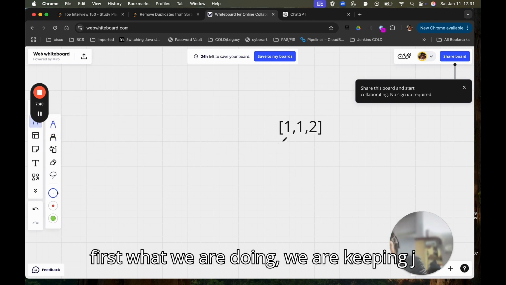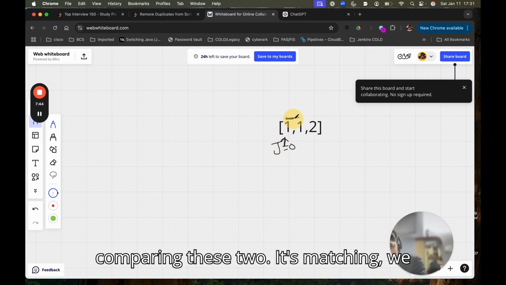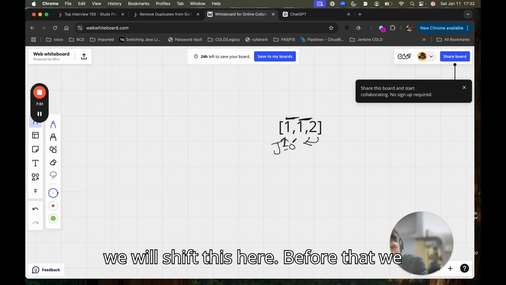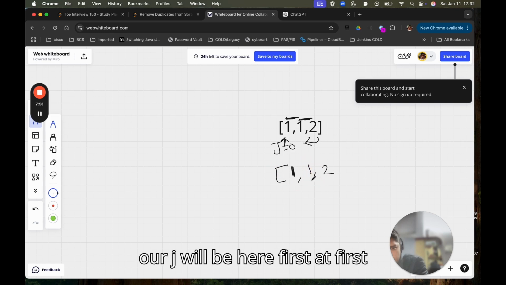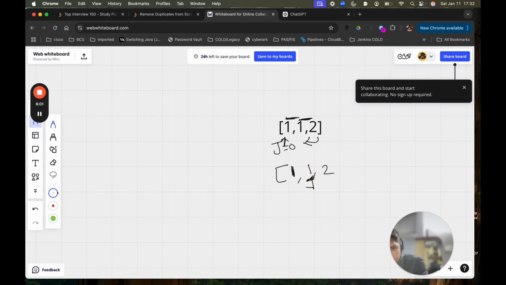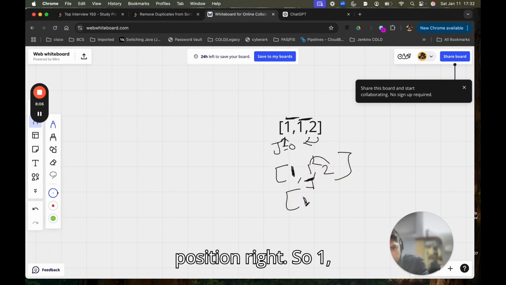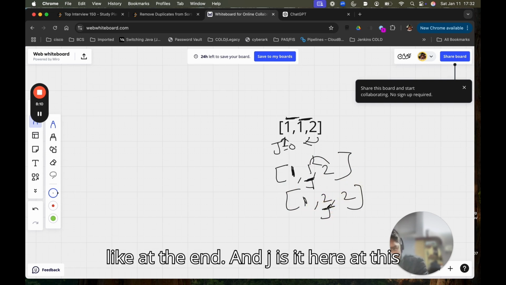First, we are keeping j equal to 0 here, and then comparing these two. It's matching, we will not do anything. We'll move ahead and compare these two. Not matching, so we will shift this here, but before that we are increasing this j. So j becomes 1, and then we are copying this at the jth position, right? So 1 comma 2 comma 2, this is how our array will look at the end, and j is at this position.